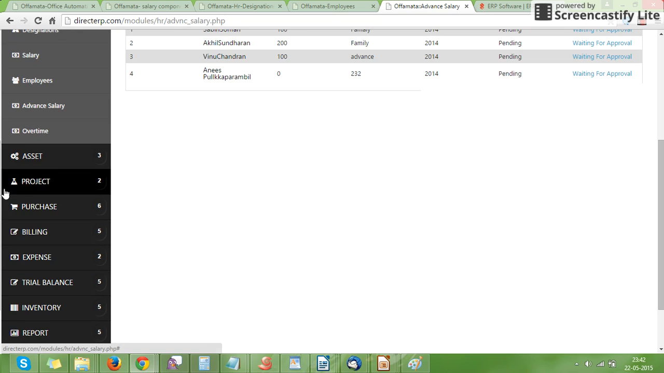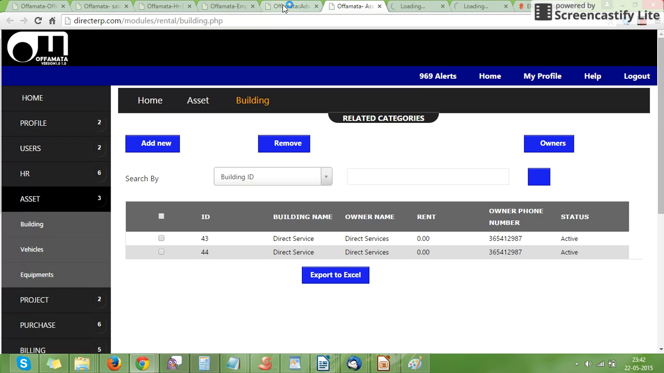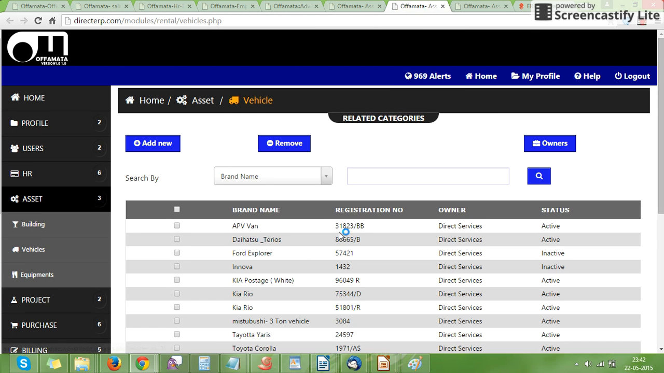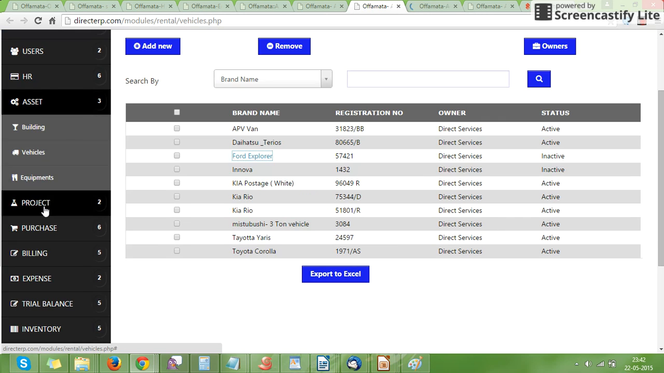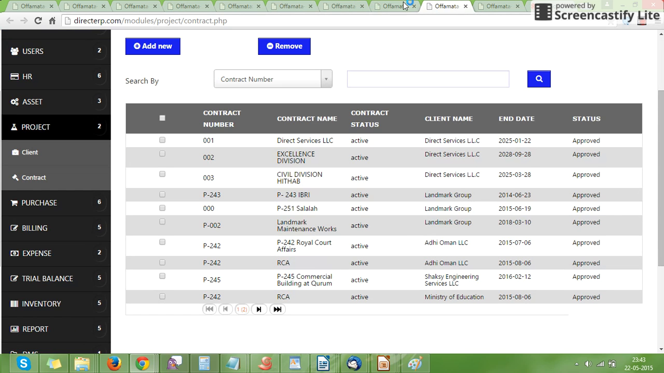Then you have the asset module where the buildings, the vehicles, and equipment of a company are being added. Their maintenance can be tracked from a different module, each of those, and you can find a lot of details about the assets out here. When you come to the project, you find the client and the contract. So the client is your actual client, and the contract is the one which you're working on.